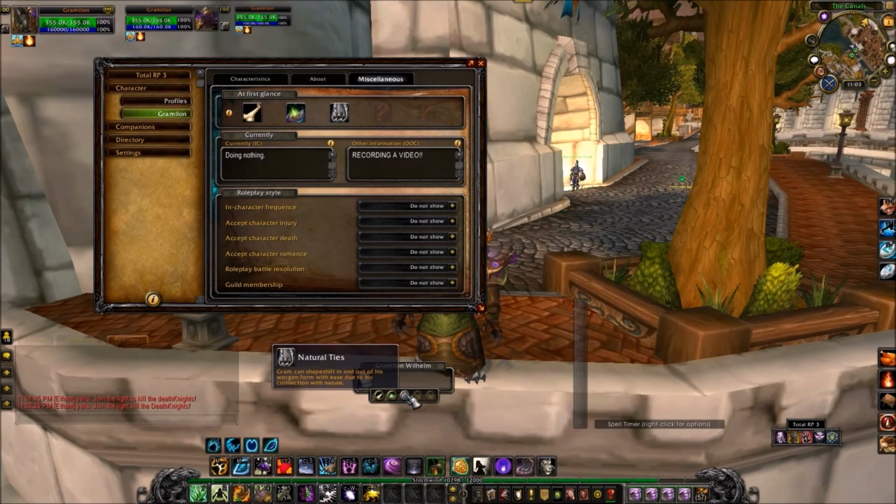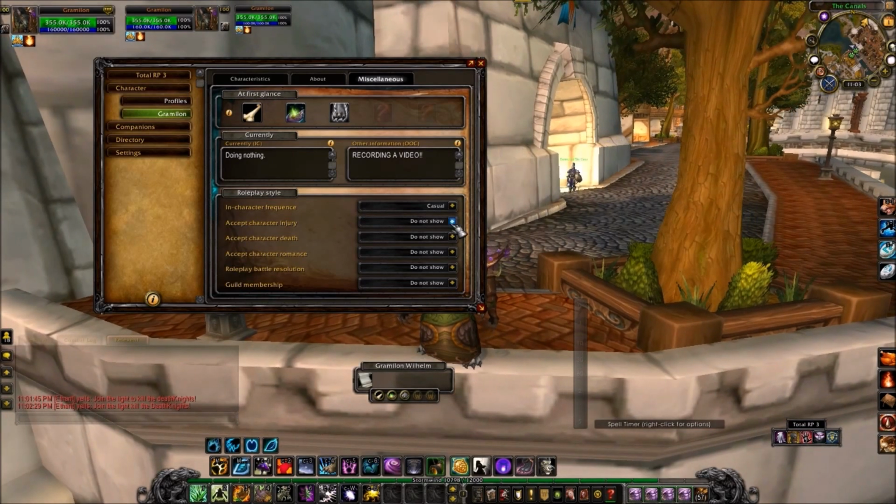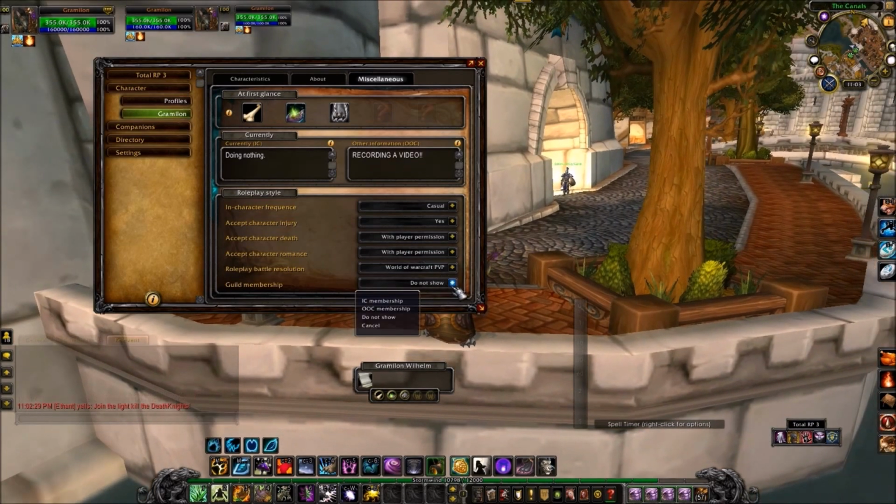Also in the Miscellaneous tab, you can decide on your RP frequency, such as are you always in character, sometimes in character, or always out of character. You can also decide on if you want to accept injury, death, romance, how you'd like to resolve your fights, and if you are in a guild in character or out of character. You can also fill in information about what your character is doing or feeling, and any other information you want to put.